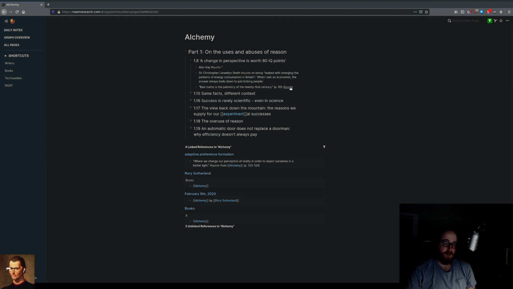I've evolved my note-taking process even as I've done this for my first book that I've seriously taken notes for. So I need to go back and add quote tags to everything that I want here. But yeah, here's an example, Sir Christopher Llewellyn Smith saying, when I ask an economist, the answer always boils down to just bribing people. So Rory's big point with this book is basically that orthodox economic thought isn't necessarily the most helpful tool for every single problem. It has its uses, but he's a big advocate for what he calls alchemy or magic.